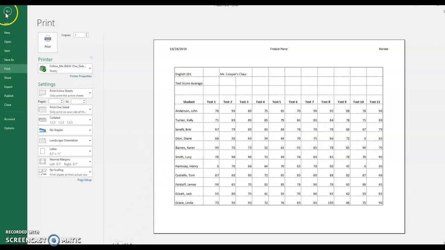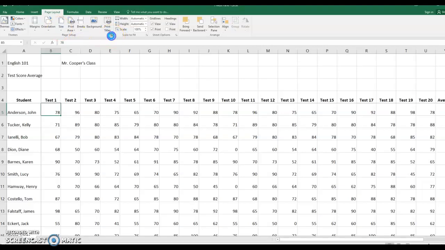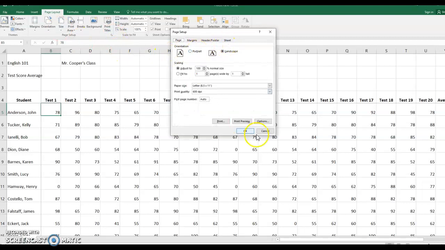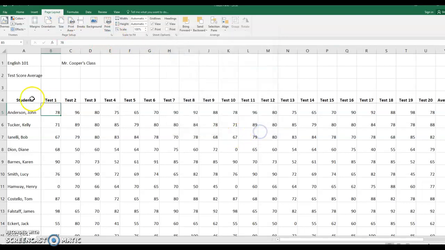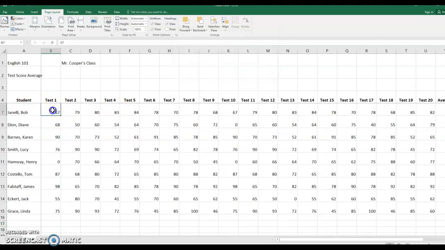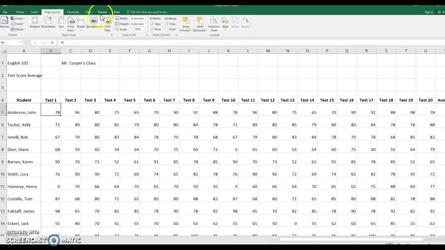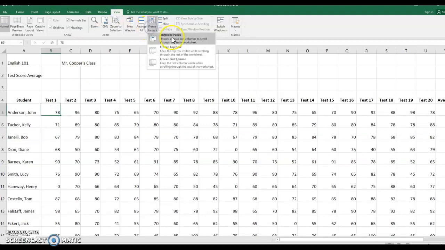So that was under Sheet, under Page Setup, and I also did the freeze panes. If you wanted to get rid of the freeze panes, there's a button called Unfreeze Panes in View, Freeze Panes, and you could unfreeze, but I'll keep it on. Go ahead and save and submit. Thank you.